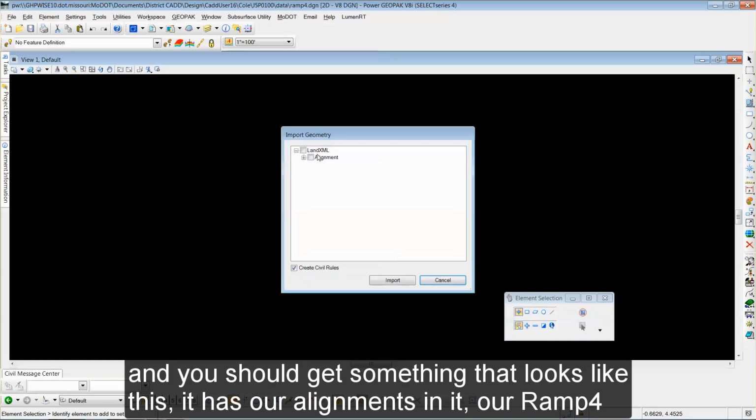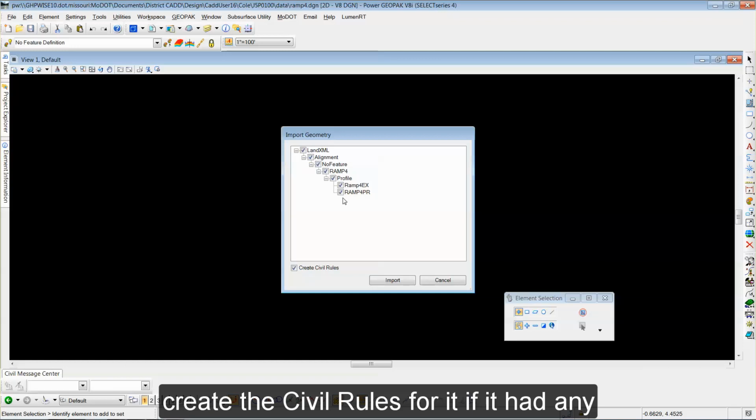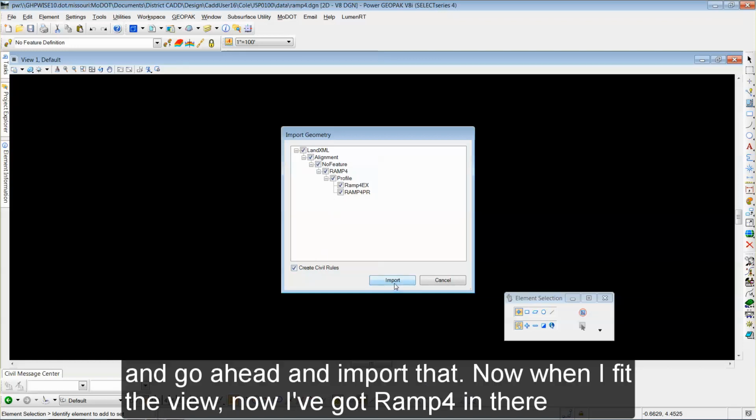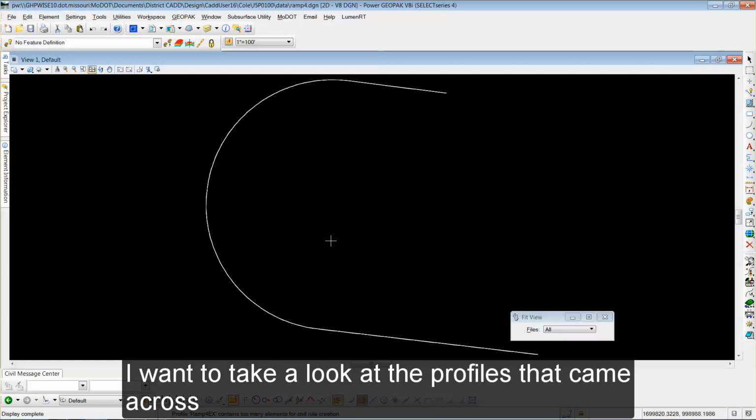And you should get something that looks like this. It has our alignments in it for our ramp4, and it's got our ramp4 profile, so I can bring those in. And we're going to make sure Create Civil Rules is turned on, and go ahead and import that. And then we can fit the view, and you can see you have the ramp4 in there.